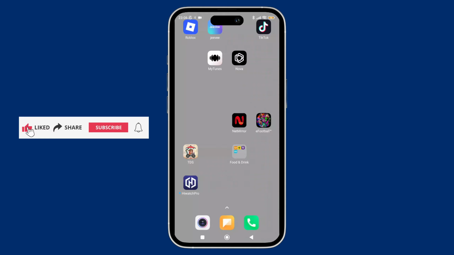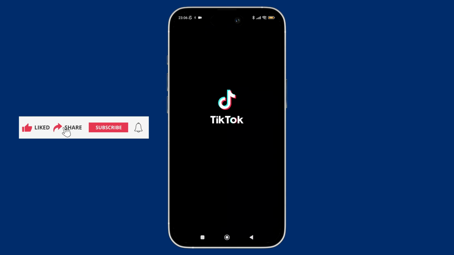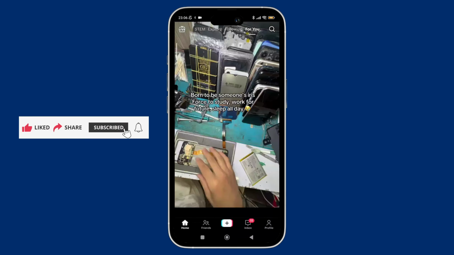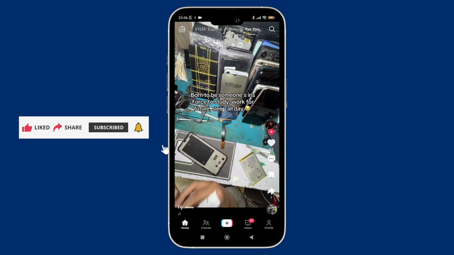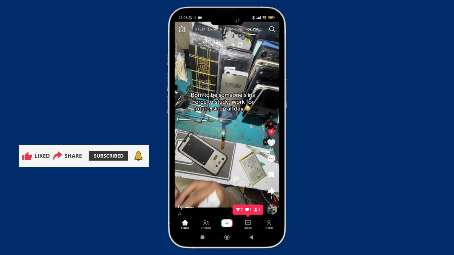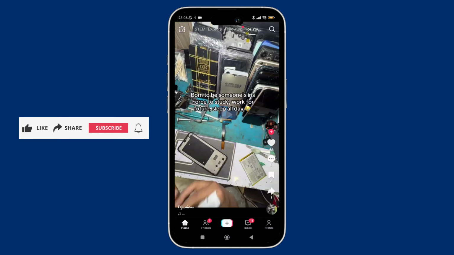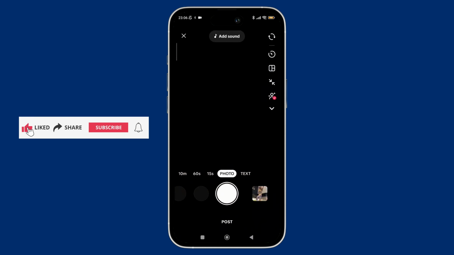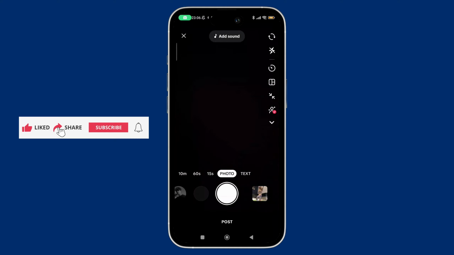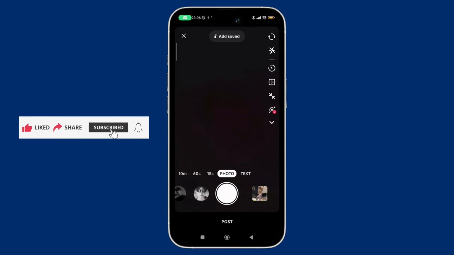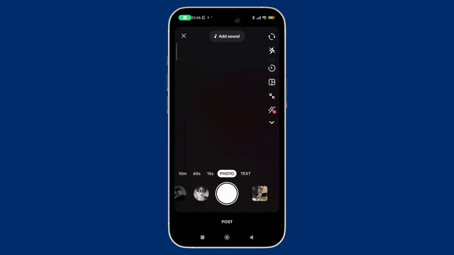So first things first, open the TikTok app on your phone and make sure that you're logged in to your account. And now, once you are inside the app, just tap on the plus icon, which can be seen in the bottom center of the screen. Once you tap on it, you'll be taken to the camera section. Now, once you see the interface like this, you can simply take the video.